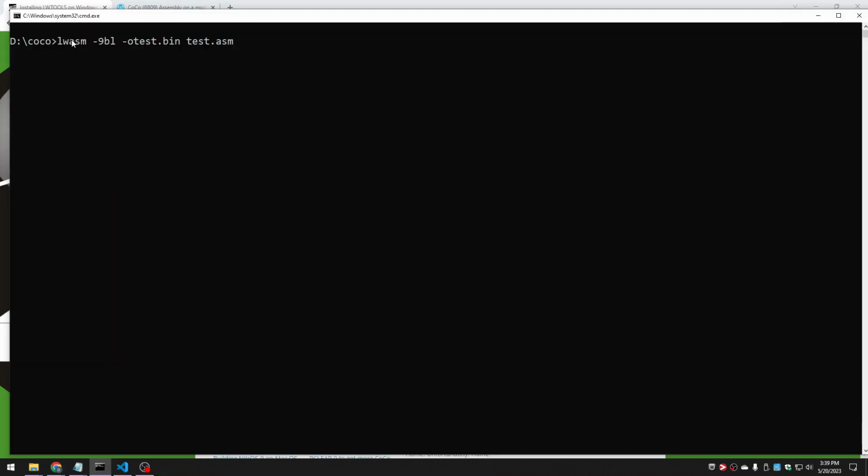So on the lwasm command line, these are the three parameters that were recommended from that blog. I think there might have been another one. These are the ones that I use. The 9 says 6809 chip. B says to create a decb compatible format, so B for decb. And the L says also print a listing to the standard out so you can see what it did.